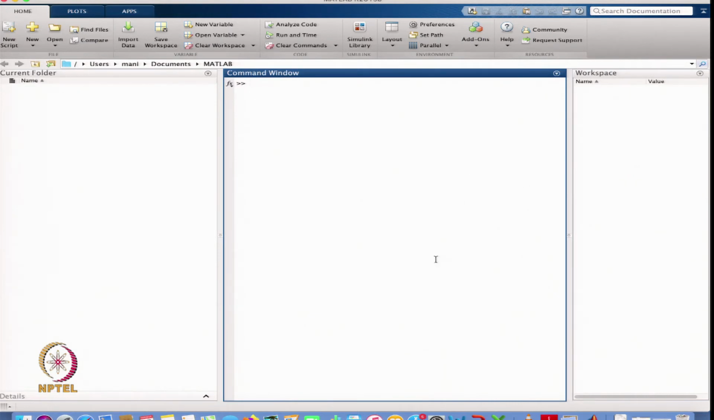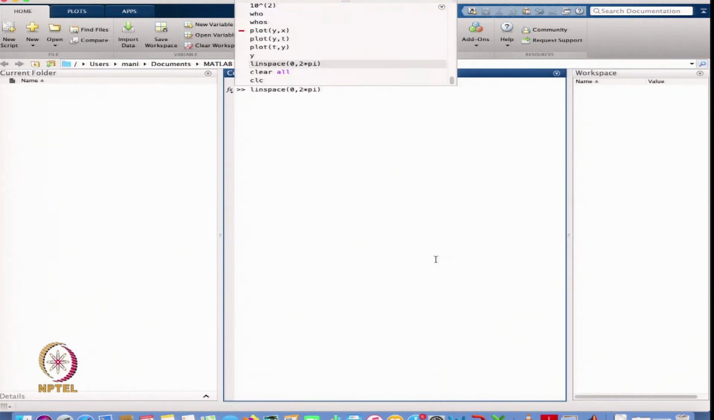Now suppose I want to give the same command as before. If you want to see which commands you have typed previously, you can just press the up arrow on your computer. This will show you the commands you have recently typed, and using this there is no need to retype the command again.